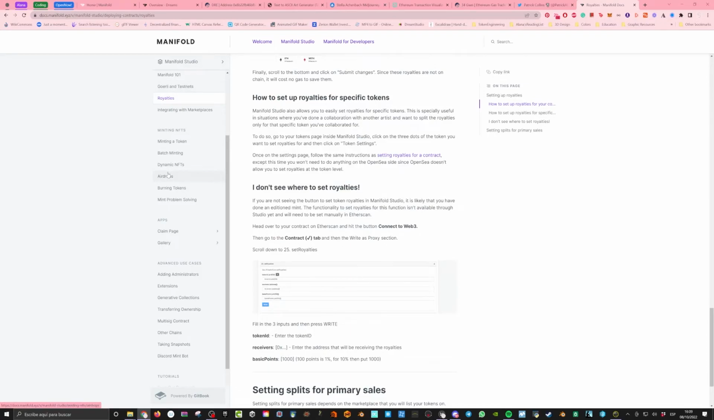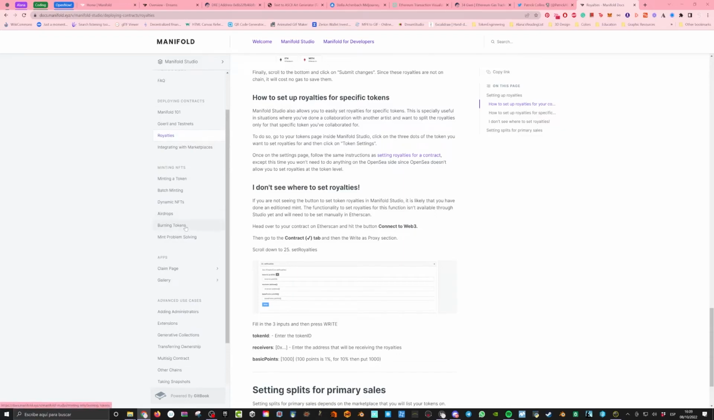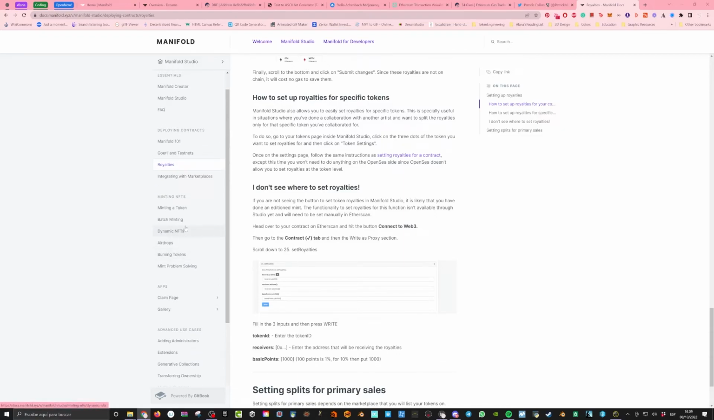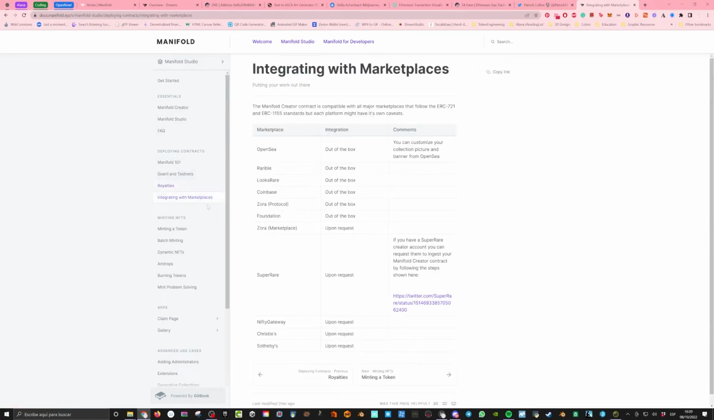There are, I don't know how many right now, marketplaces you can list Manifold contracts on. Here it is, sorry. I knew I saw this before, right? Under royalties, so stupid. So integrating with marketplaces, you can list whatever you mint on those marketplaces. Wherever it says out of the box, it's a breeze. You just click listing and a few gas fees later, you're done, right?